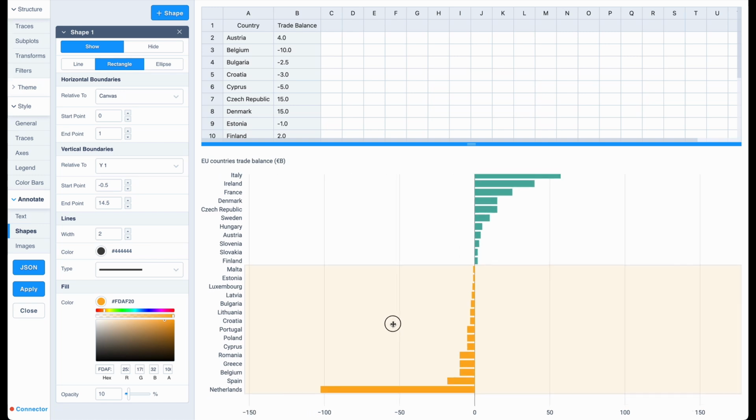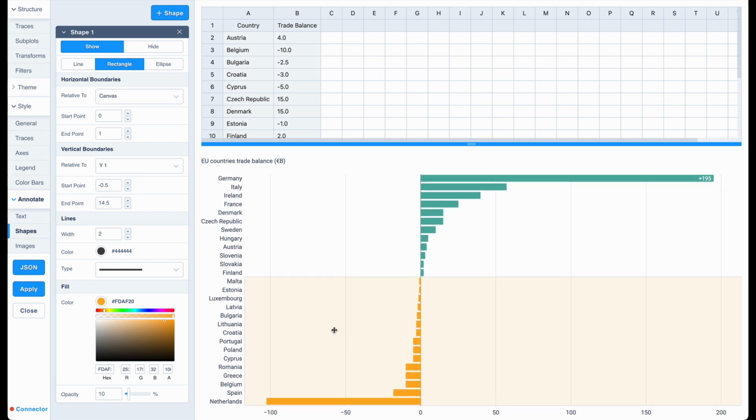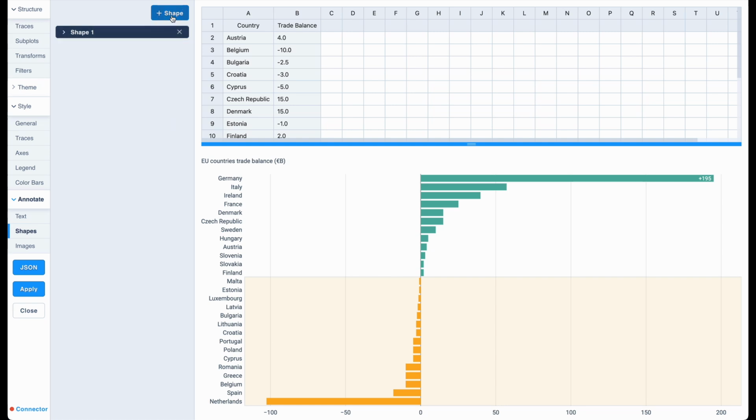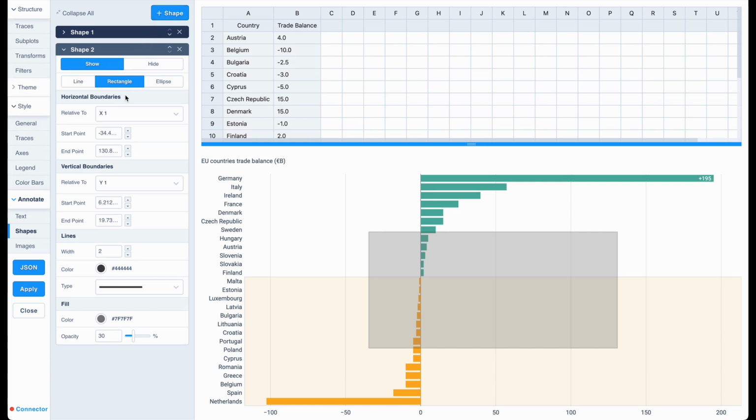When I pan the chart, notice how the shape moves vertically with the data points but stays fixed horizontally across the canvas. Let's add another shape for the countries with positive trade balances. Again, I'll set the horizontal boundaries relative to the canvas from 0 to 1.